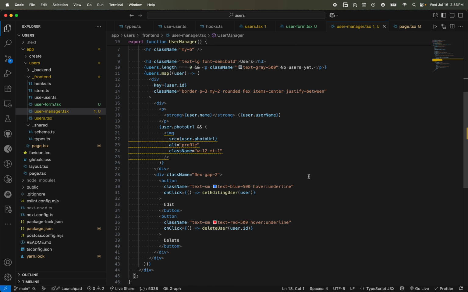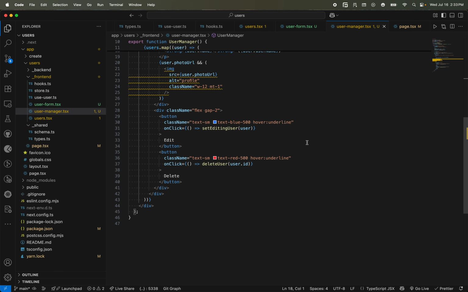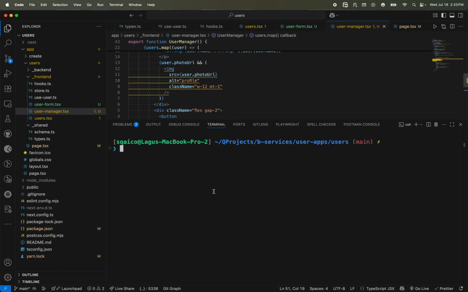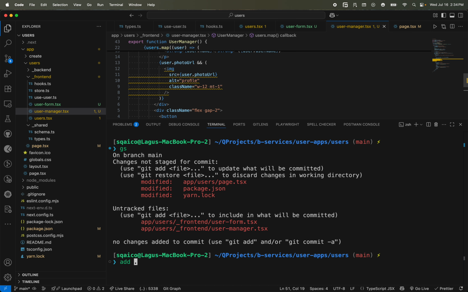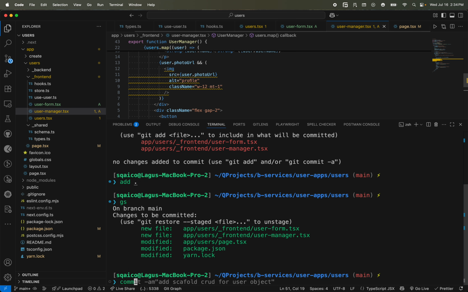So now let's see what we need to do. I'm going to say, okay, here we now need to add, how do I say, let me see here. I'm going to say add and commit. So I'm going to say create user management form.